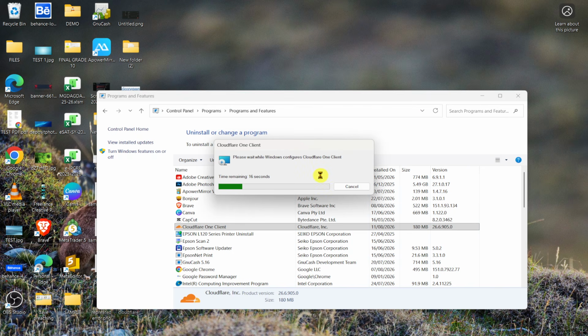And that's it. You've successfully removed Cloudflare WARP from your Windows PC using Control Panel. If this guide helped, you can use the same general method to uninstall many other programs as well.